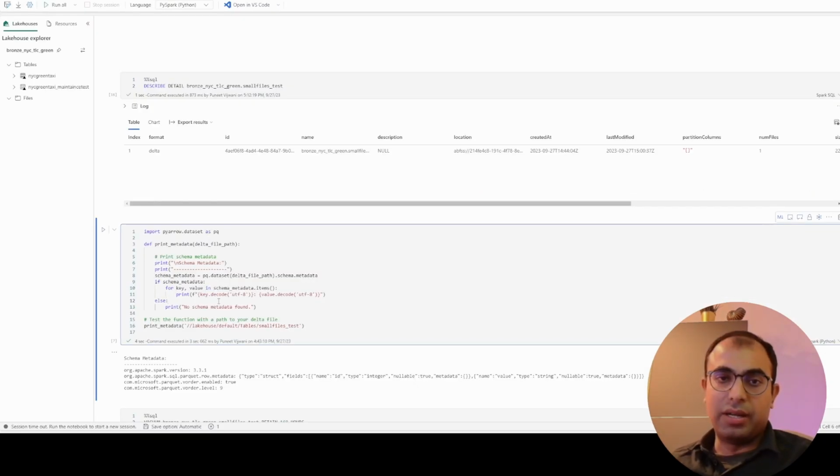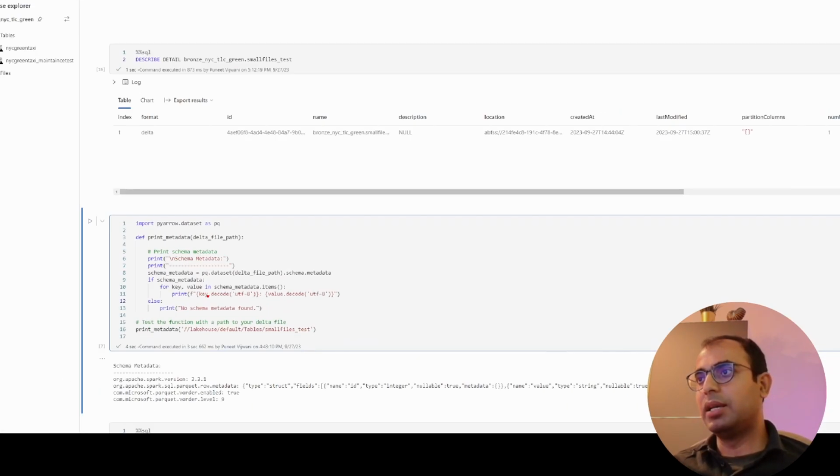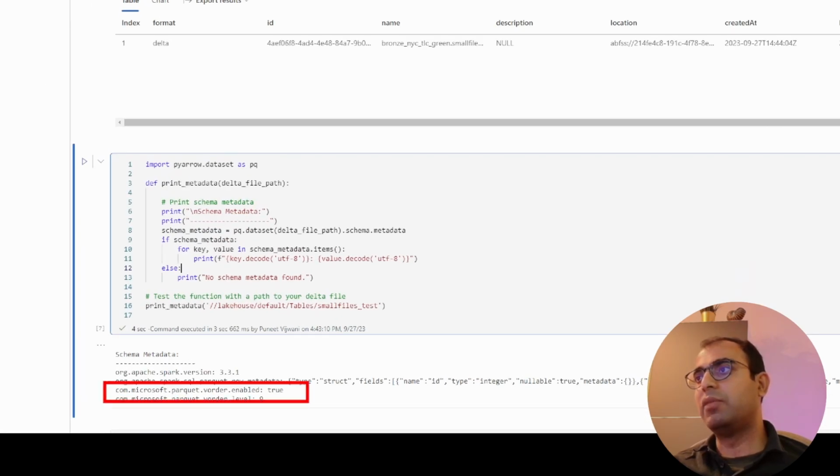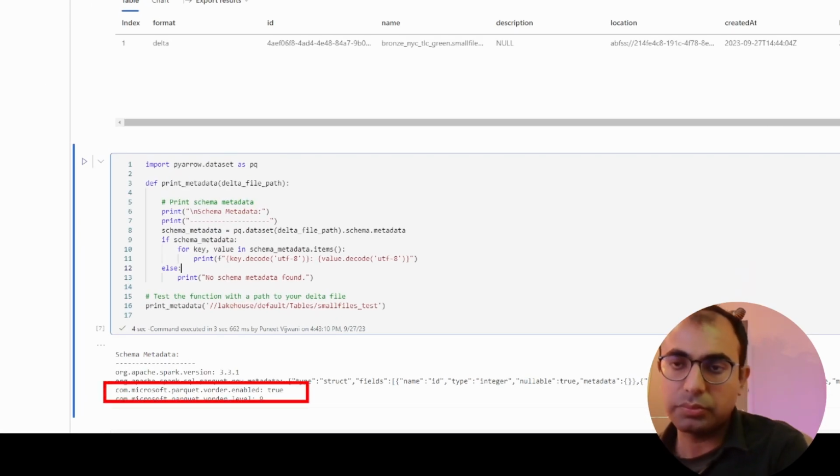And yes, if I run another piece of code to check the metadata of the Parquet files, I can check whether it's still V order enabled, so that the Direct Lake models I've been creating in Power BI read this Delta Lake table in a much faster way. I can run this piece of code, and it's still Parquet V order enabled as true.